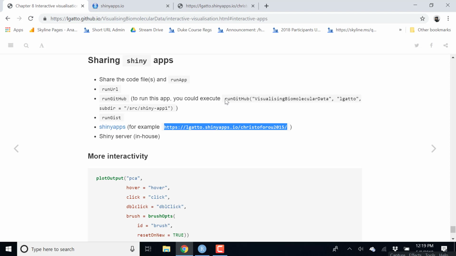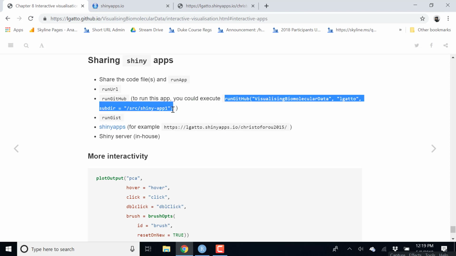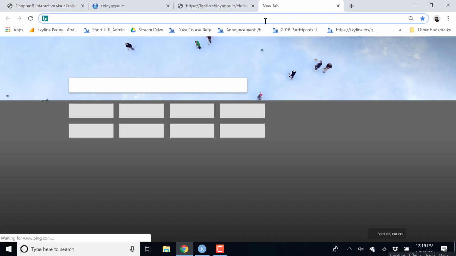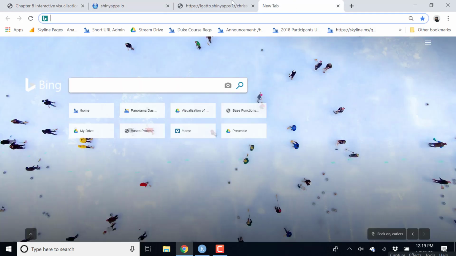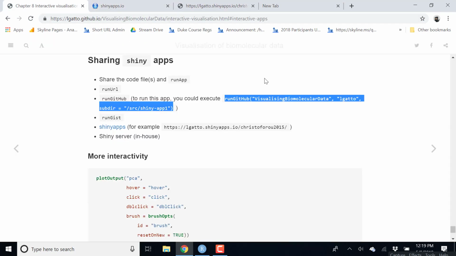There is another way where I can share or rerun this application. It's with the following link. So in R, I can type runGitHub, and then say inside this GitHub repository, under this person's name, specifically inside this subdirectory, there is a Shiny app that I can run.